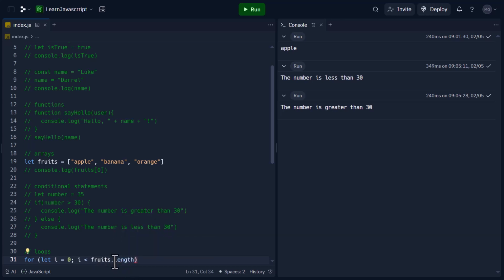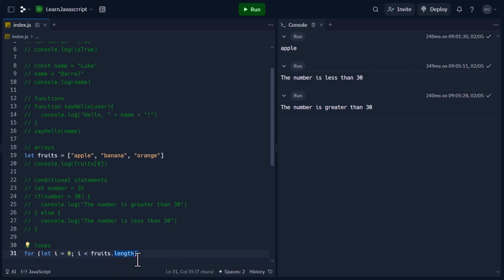And this property .length returns the length of this array. So here in our case, it's the same as saying i is less than 3, because the length of the fruits array is 3. We have 1, 2, 3. After we specify our condition, we increment our index.